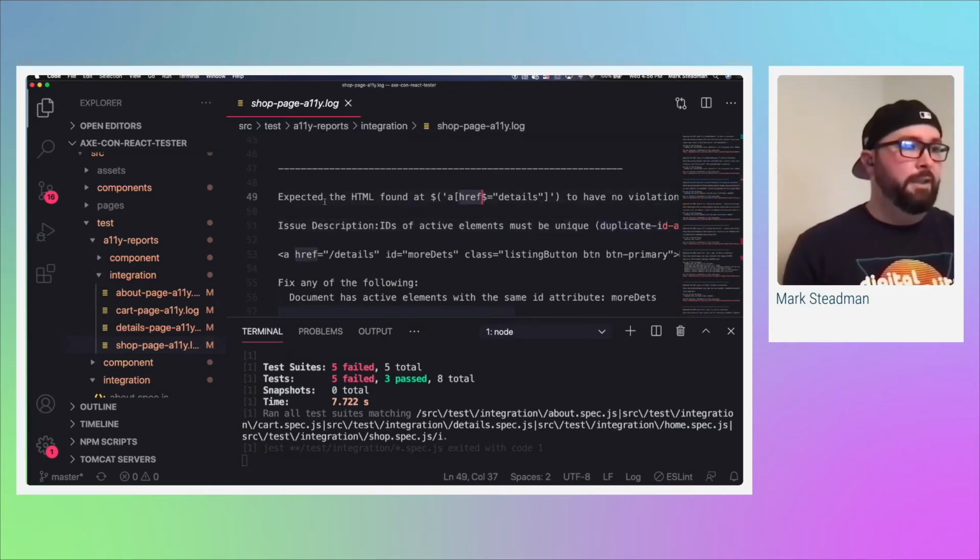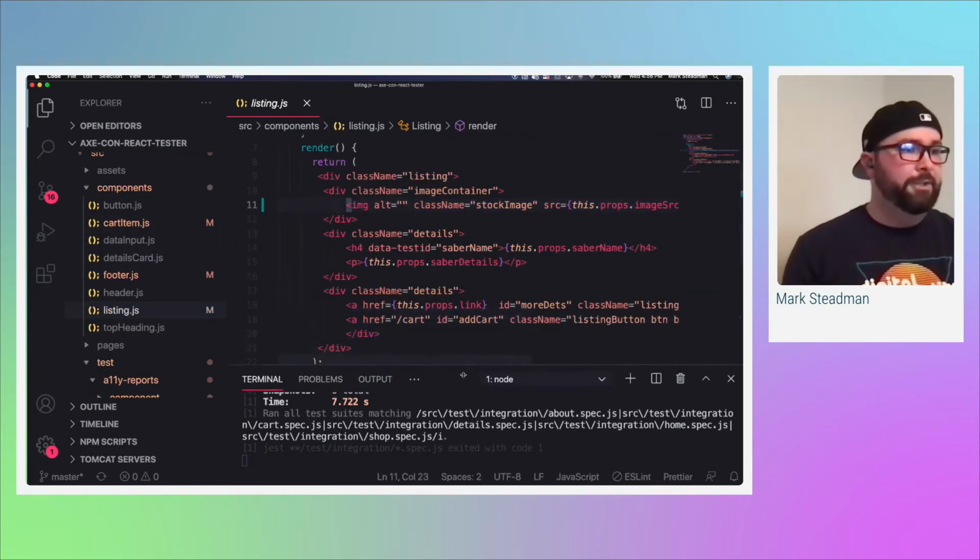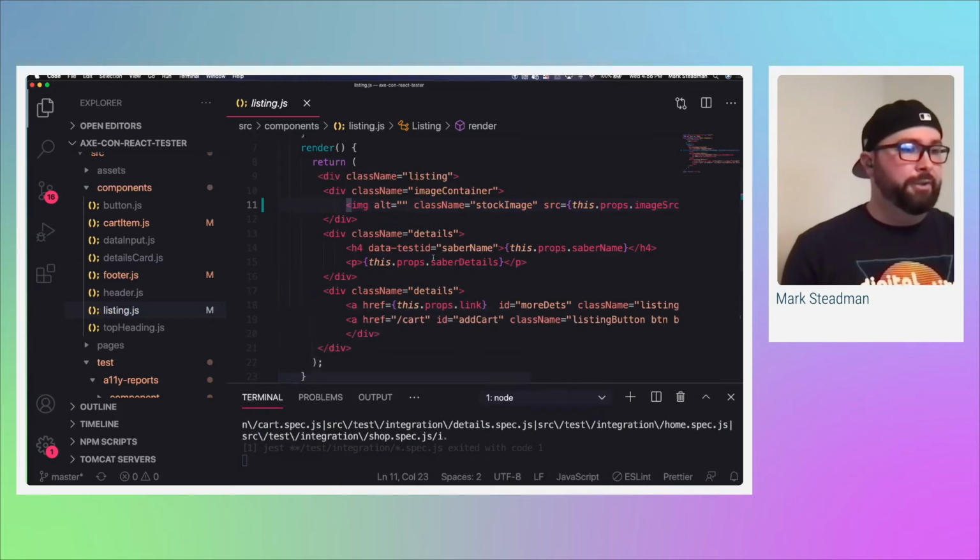The first one, HTML expected duplicate IDs. Cardinal sin number 1 when doing component testing is using IDs over and over and over again, the same piece. So if I go to an actual listing, so this is my listing object, and go inside here, you're going to notice I have the same IDs used over and over and over again.